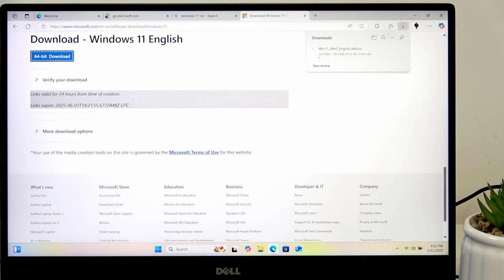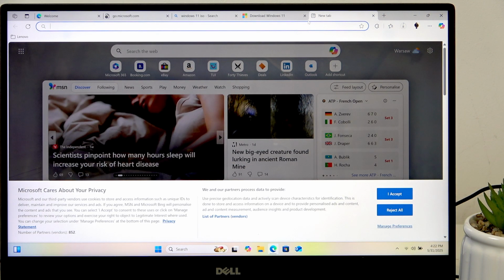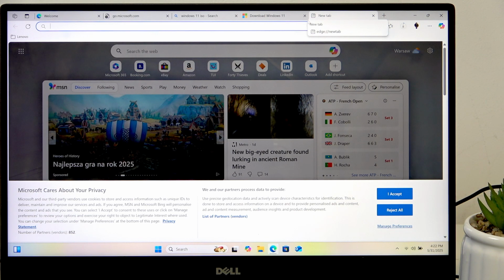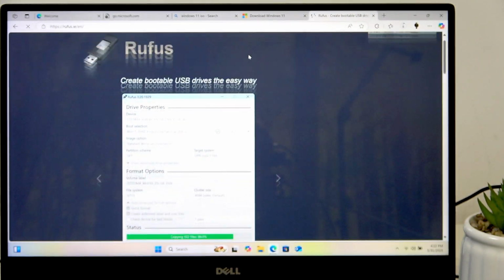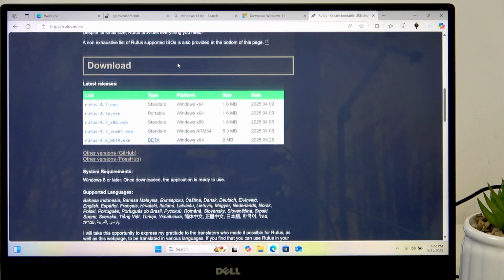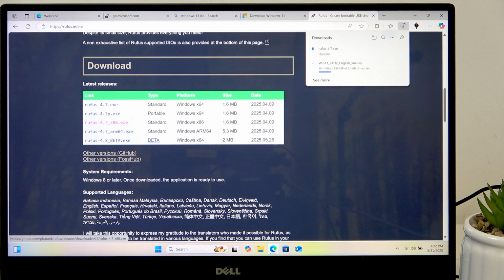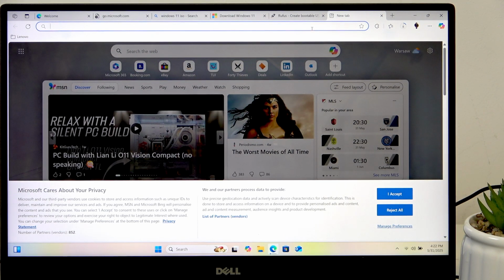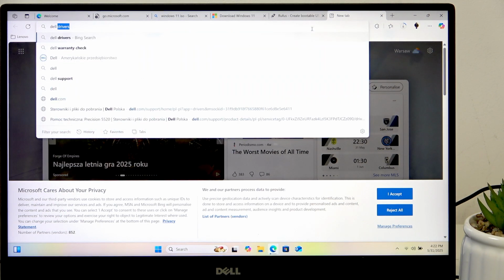In the process, we will need to download two more things. First of all, a tool that will let us create our drive as bootable. So find Rufus.ie, and that's a website that you should go on. Scroll down until you find download and select probably the first version. If it doesn't work, then you'll just need to get a different one. It'll prompt you about it. Then the last thing is the Wi-Fi driver, and I'm gonna explain it in a moment, but first let's get it.